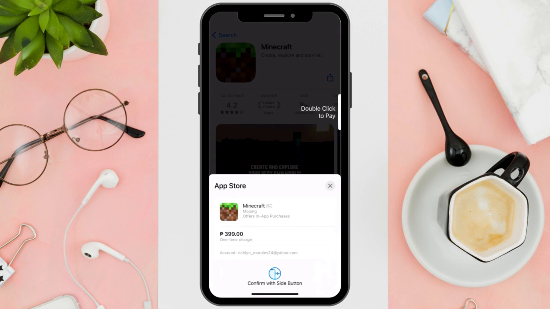And that's it. You can now download Minecraft on iPhone.